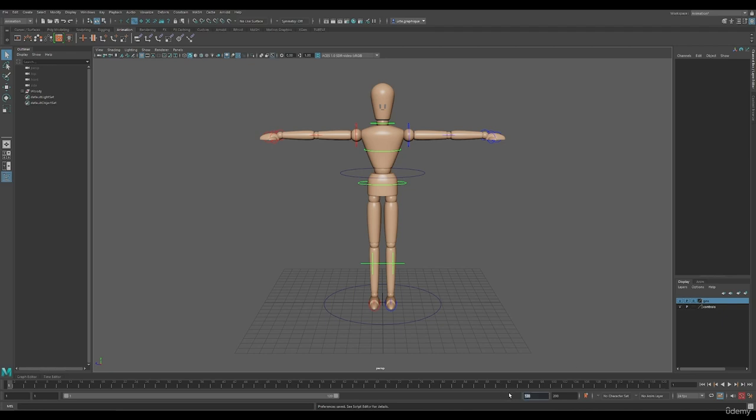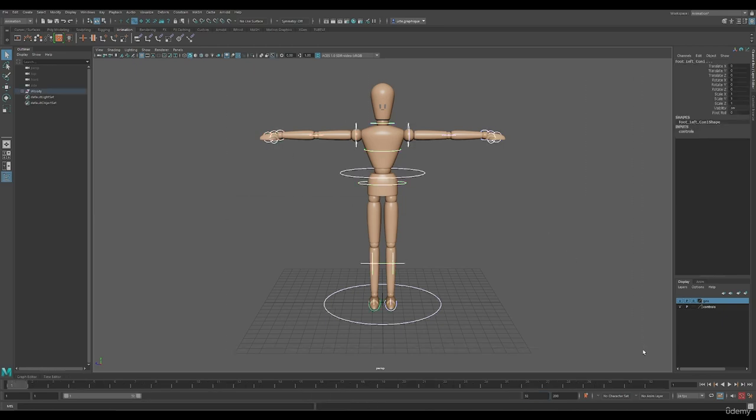Let's shrink our timeline to 32 frames. And we are ready to animate. Let's double check if we don't have any keys left on our timeline, and now we can start.